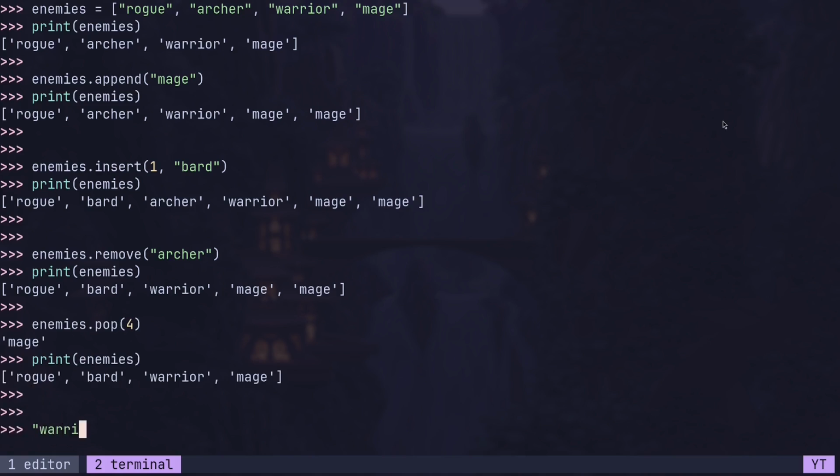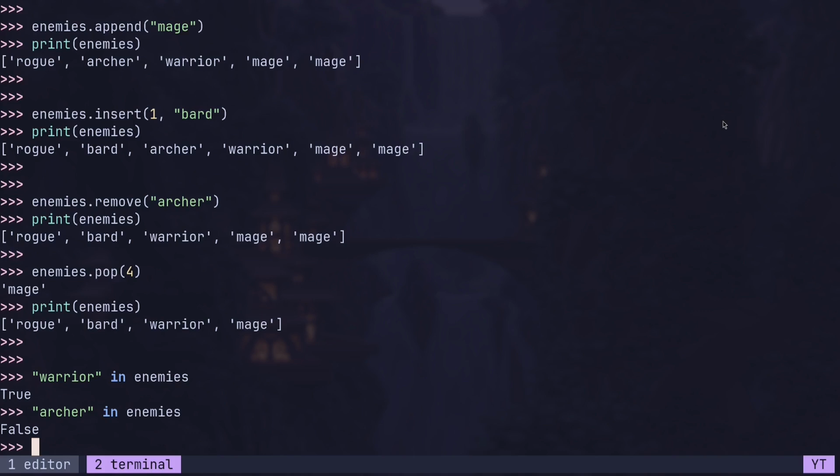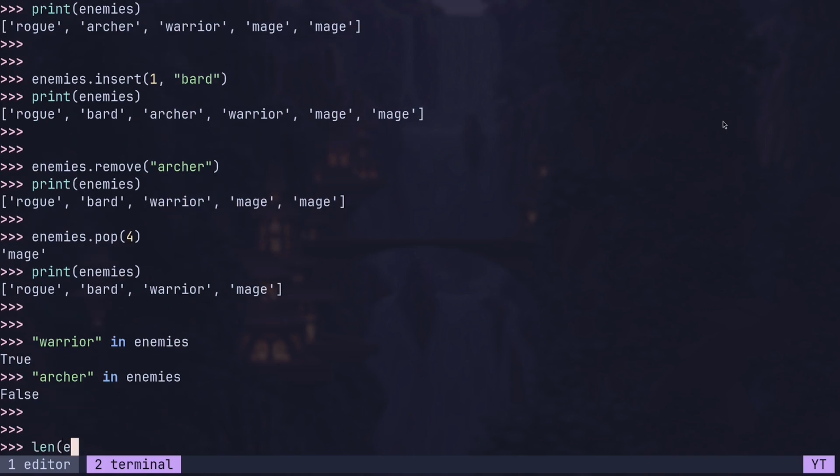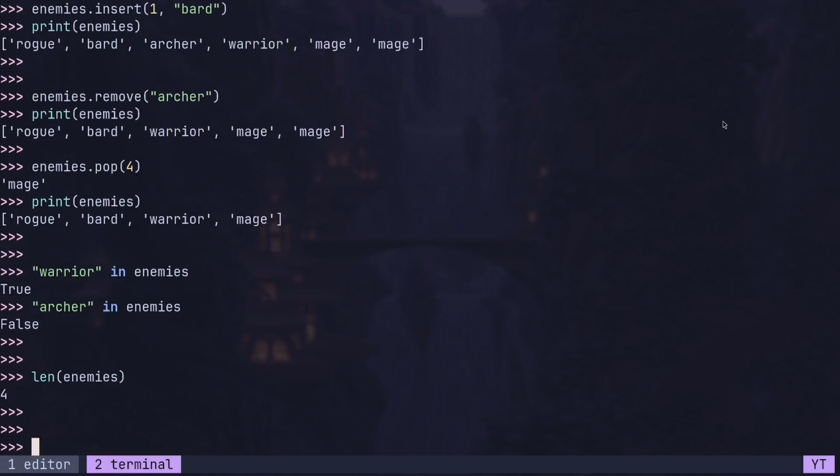You can check if some element is in the list. Warrior is still in the enemies list, but Archer is not in the list, since I removed them. To get the element count in the list, you can use the built-in len function. There are some other useful methods available in the list class, which you can always look up in the documentation or by using the Python help function.